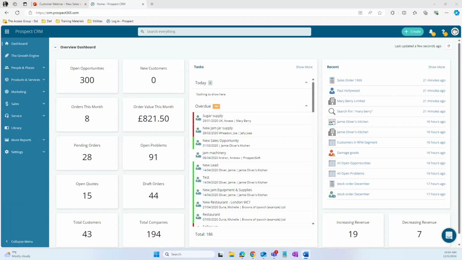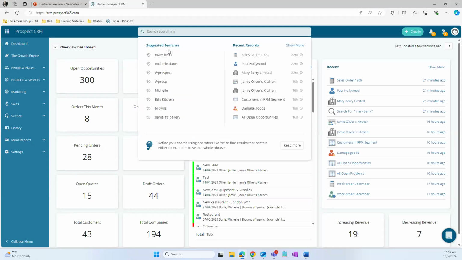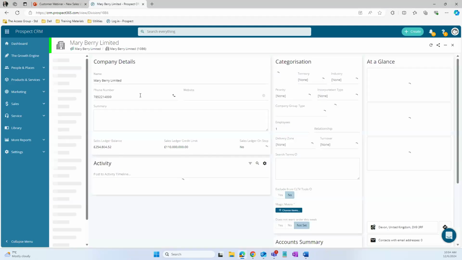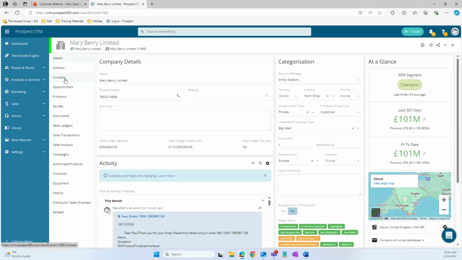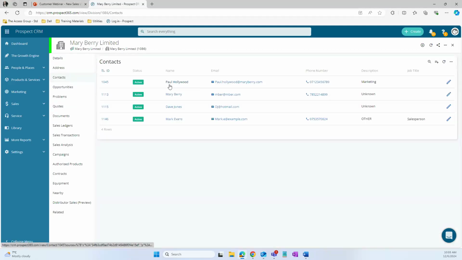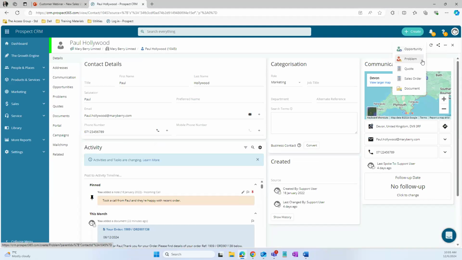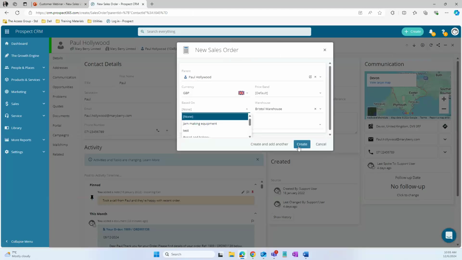The first option is a really quick code, where you're ready to send it out almost instantly, which in that case is going to be a sales order created under a contact. How are we going to do that? First, you find the company. In this case, for me, it's Mary Berry Limited. We are going straight to the contact section, and I'm just going to choose one of my contacts, Paul. Then in the right-hand corner, we are going to click on the plus button, and from the drop-down, we will choose sales order and hit create.